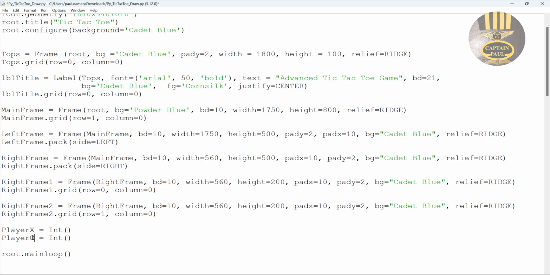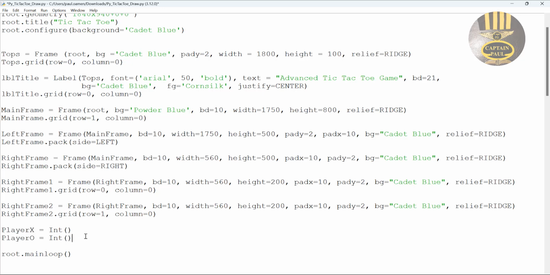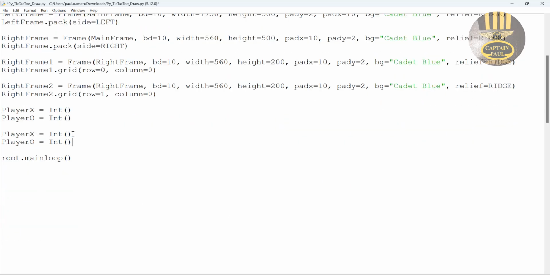There. Okay. Now, let's copy these two and just set value for them right away. So player X and player O, that will be 0 and this one is 0. Just say dot set equals 0. Repeat the same thing for the other one. There we go.